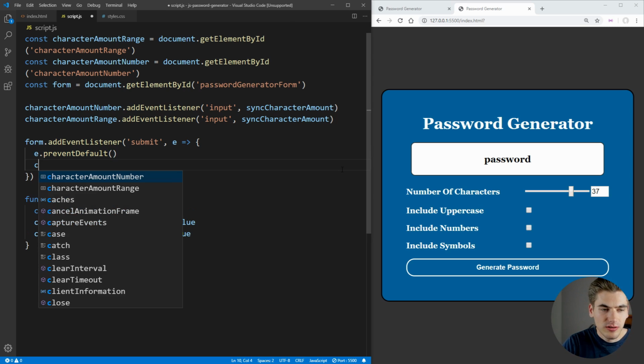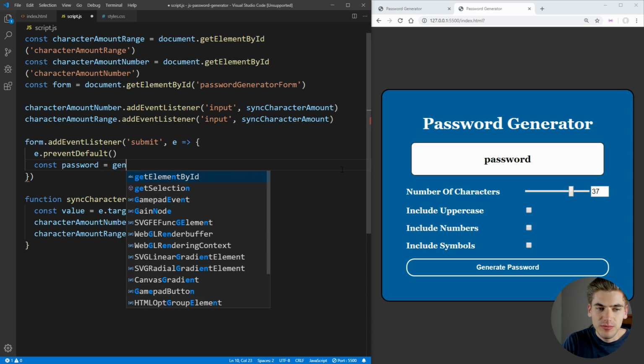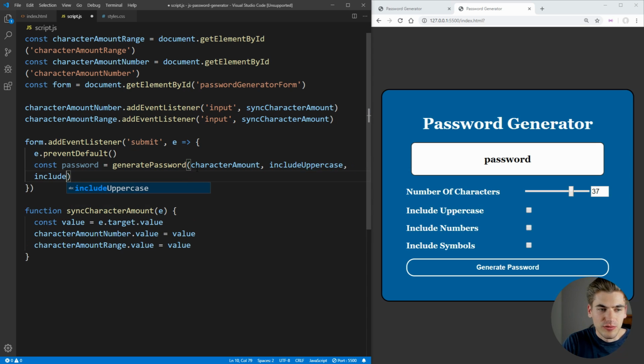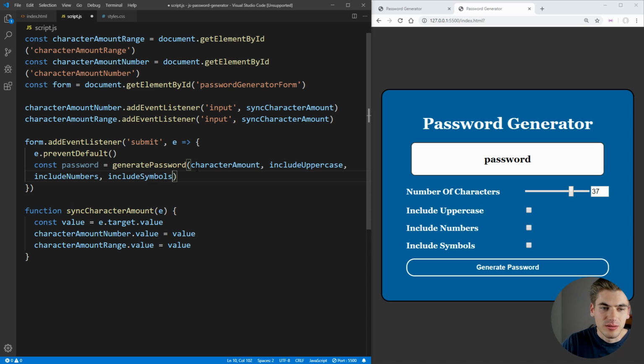The next thing we want to do in here is we want to get a password variable, and we want to get it from some function, which we're just going to call generatePassword. And this generatePassword function is going to take the number of characters. So we can say characterAmount. It's going to take if we want to include uppercase. It's also going to take if we include numbers. And lastly, it'll take if we include symbols.